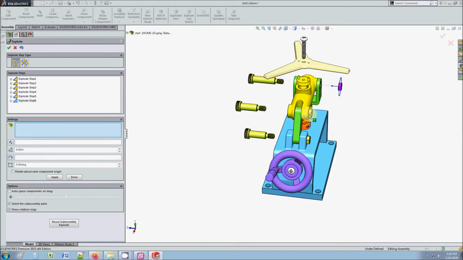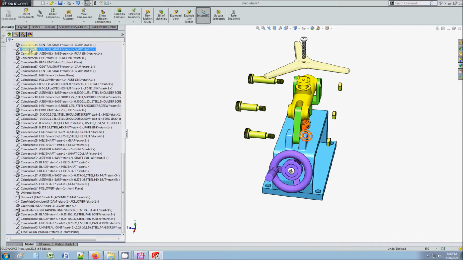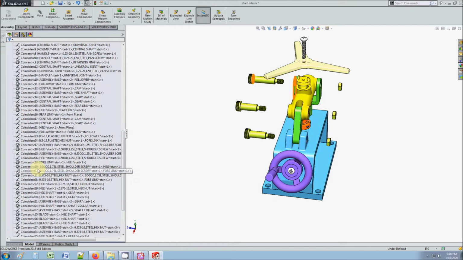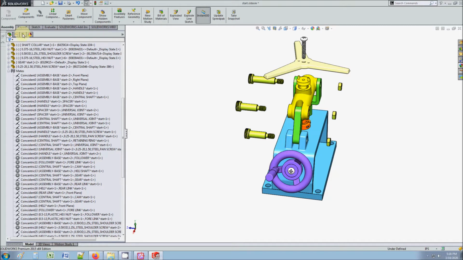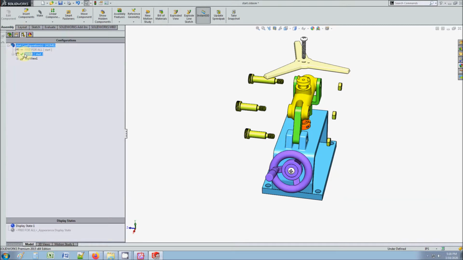Again, these explosion steps have nothing to do with the mates. The mates and the explosion steps are two completely separate things. If I click OK here, the mates live in the design tree here. See, these are all the mates that we added in the previous lecture. The explosion view lives inside the configuration. You see this? These are all the explosion steps that I can modify at any time.